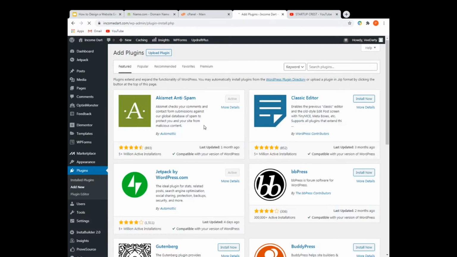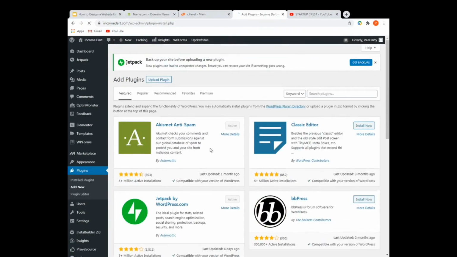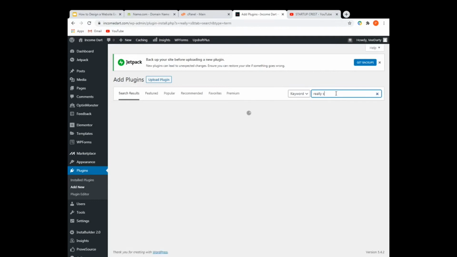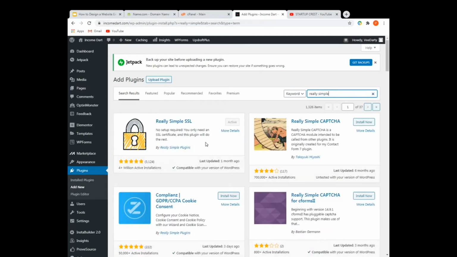When you click on add new, this comes up. You can see a list of different plugins here. So if you are looking for that plugin to install, just come and type Really Simple. Good, that's the plugin, Really Simple. Over 4 million active installations. Last updated about 1 month ago. Compatible with your version of WordPress. So once you have that, you install it. Because I already have it, you're seeing active here. Otherwise, you would have seen this install button.